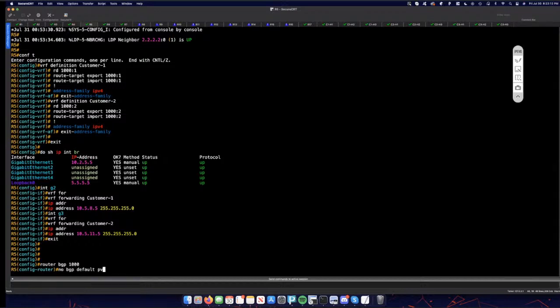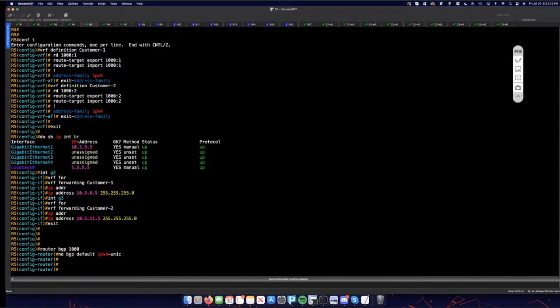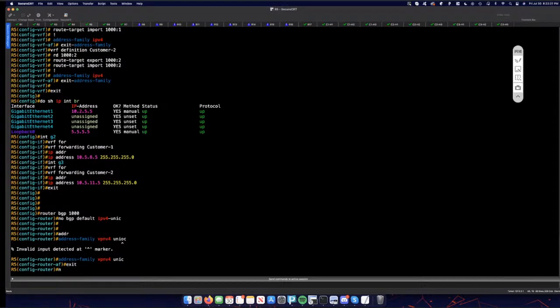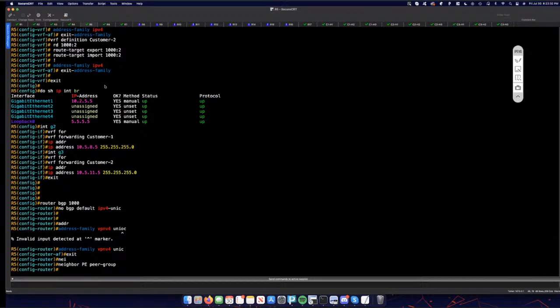We're going to activate BGP here. We're going to do the no bgp default ipv4-unicast command, again just so we don't automatically activate IPv4, since we don't need it in this demonstration. We're going to activate VPNv4, if I can type. And here we're going to make a peer group. So PE peer group, PE standing for provider edges.